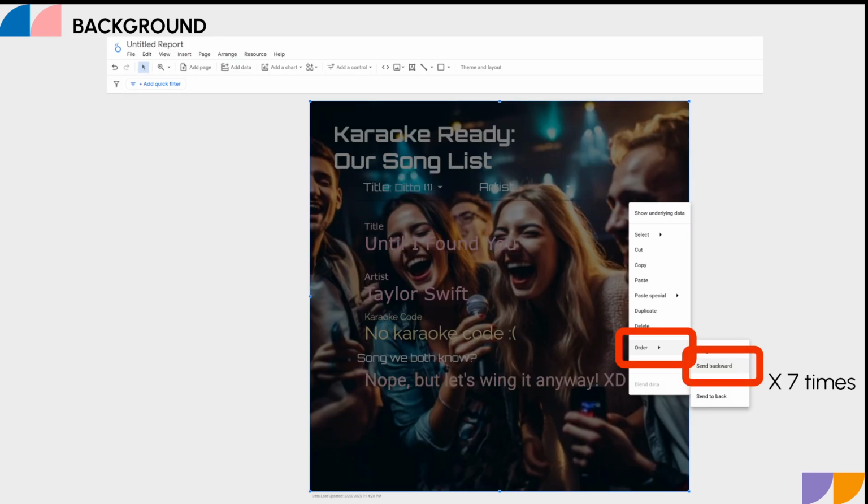Right-click on the image file, then select Order and Send Backward. If you select Send to Back, the rectangle would go behind even the background image, which wouldn't be useful. So select Send Backward to move it back just one layer. Since we have 7 objects, as you select it 7 times, the objects will light up one by one.